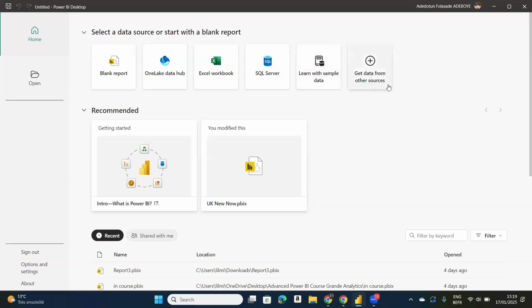And if you want to get data from other sources, if I click on this, it is going to take me to what we call the Get Data page, Get Data pop-up, sorry, where I can click on different connectors of Power BI and bring in data.